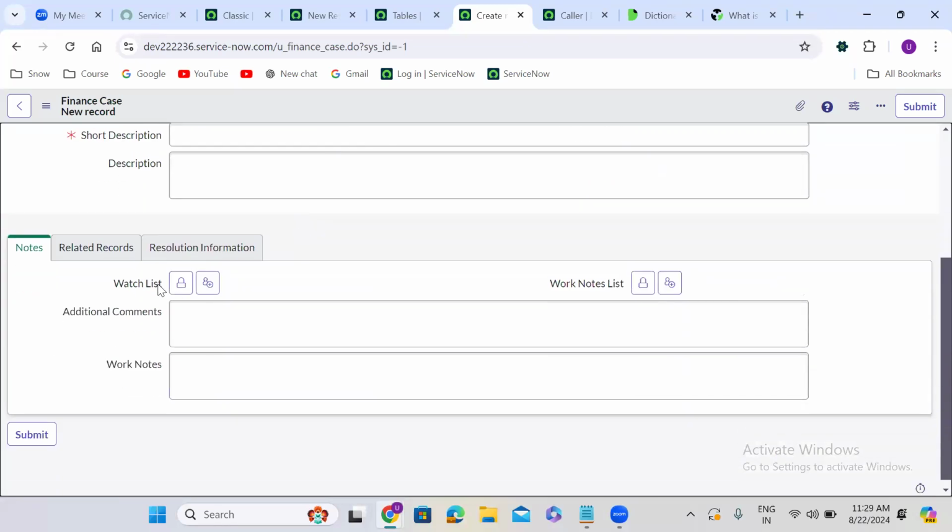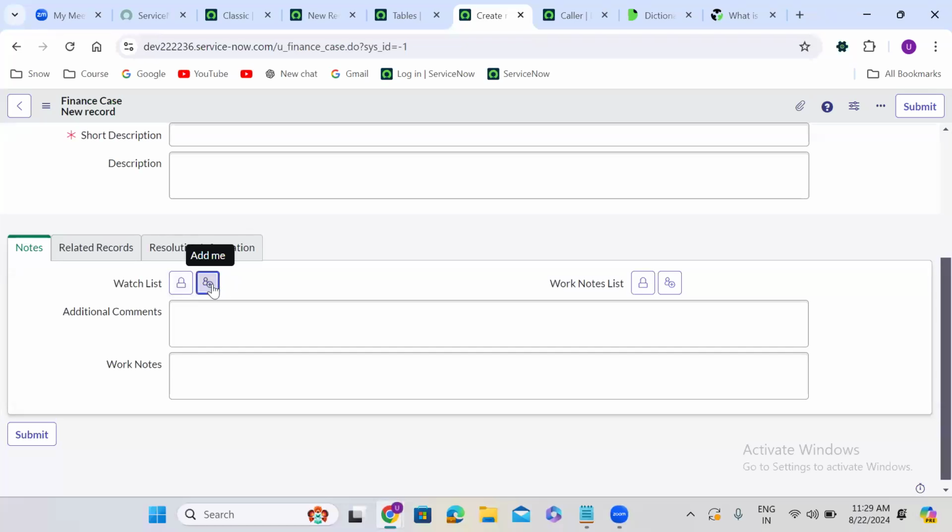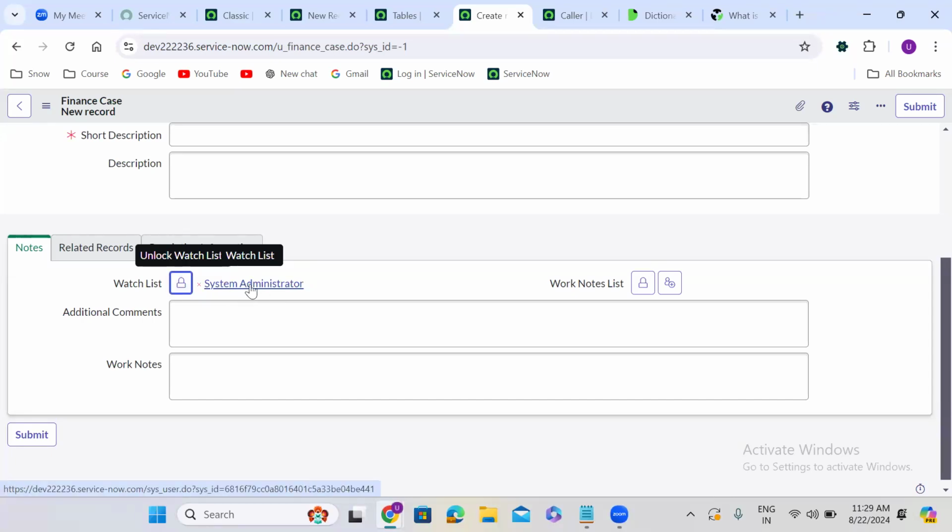Here, if you scroll down, this is a watch list field. Watch list field is a list type of field. Here you are able to see this add me icon. Whenever you click on this one, the current logged in user name will be automatically added. System administrator is the current logged in user, and his name is automatically added here.